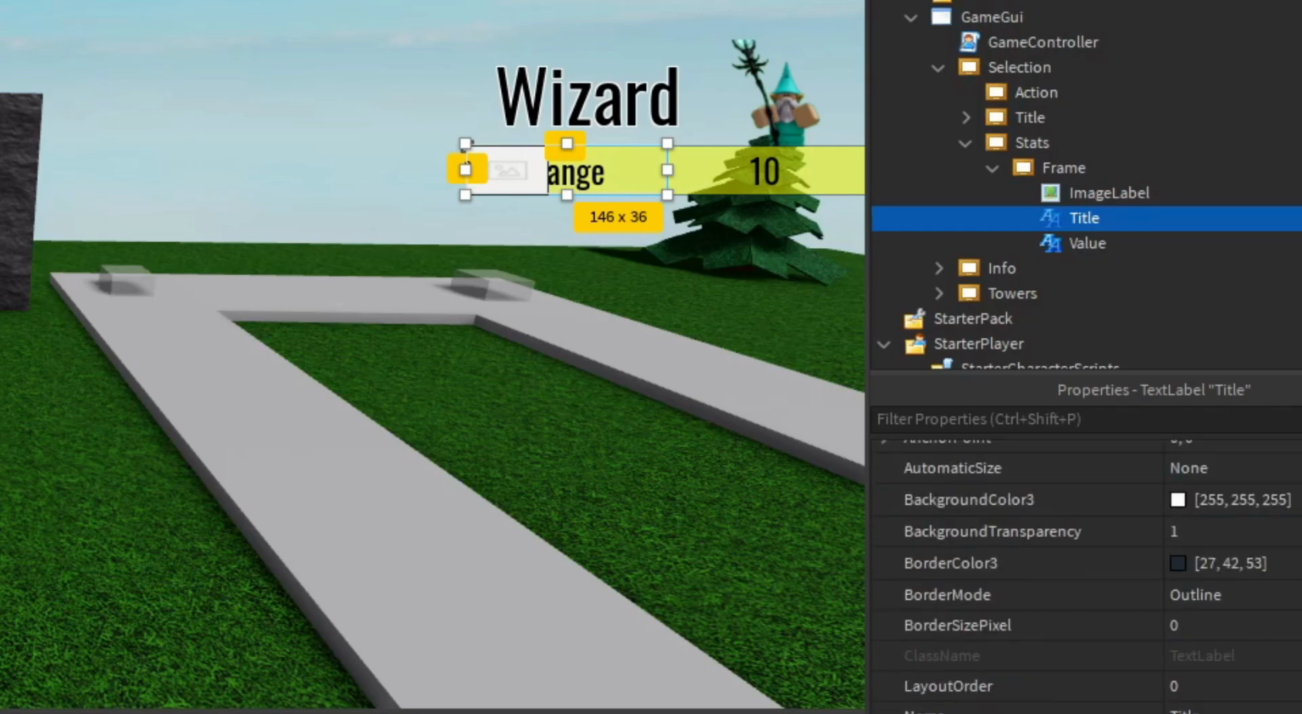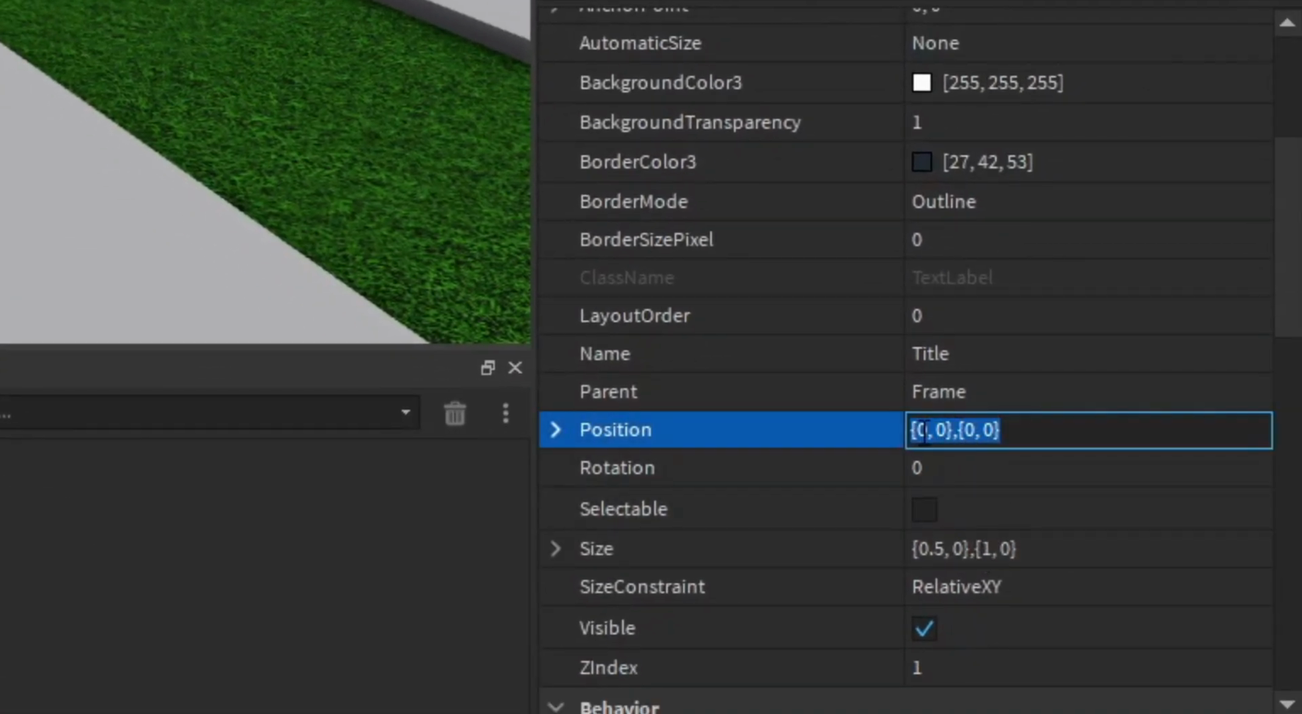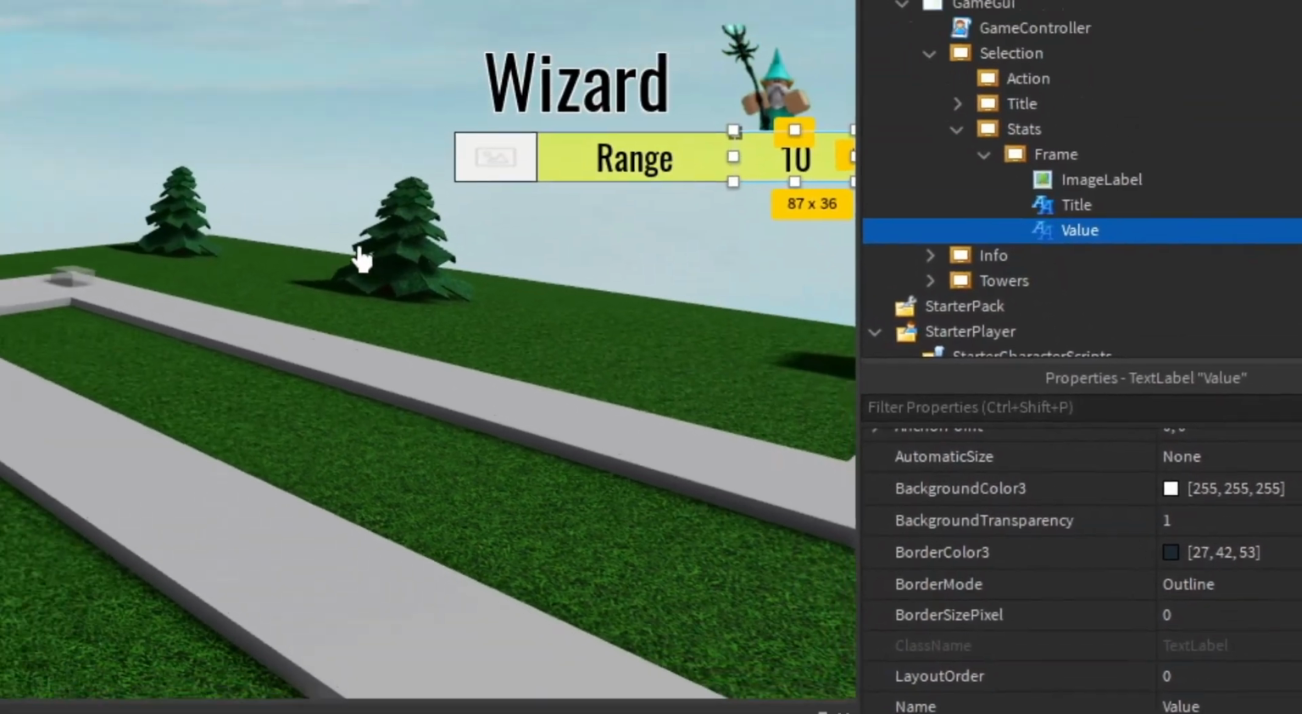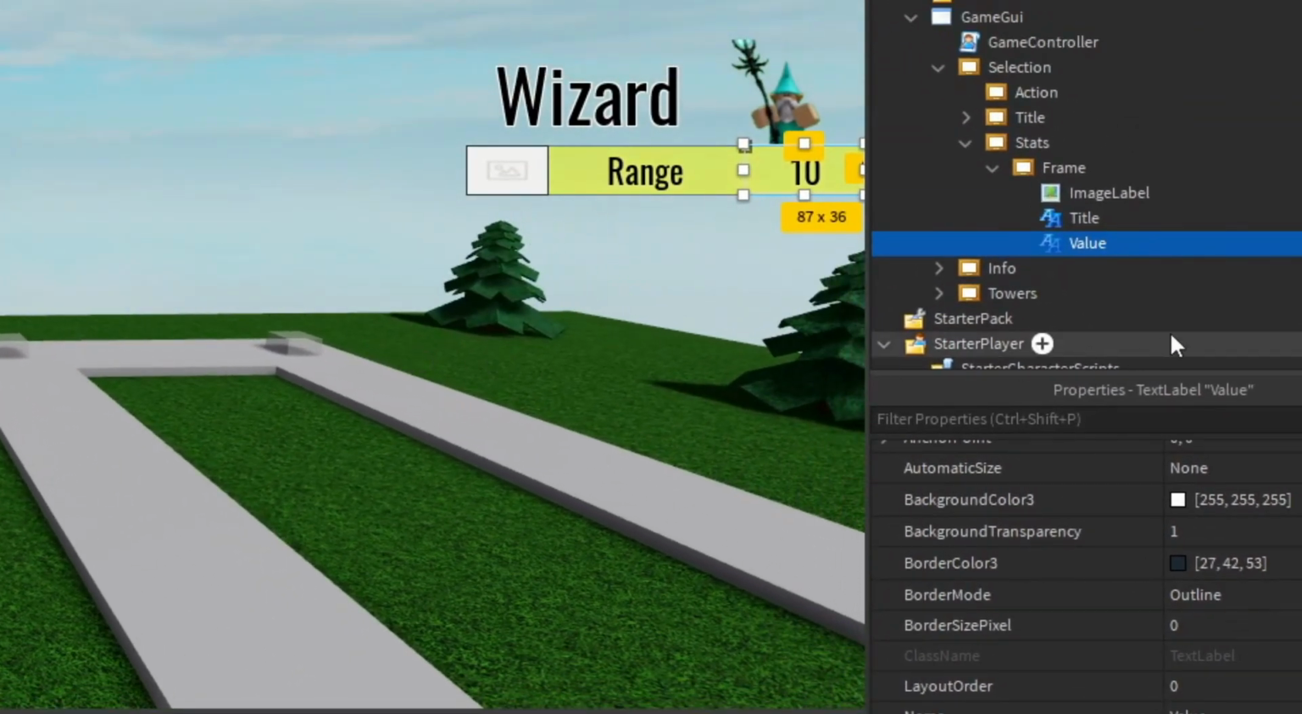And then obviously you need to change the position of these other ones. So that would need to be, instead of at 0, 0, at 0.2 of the way across. And make sure your value would then need to be 0.7 of the way across, and it could only be 0.3 wide. There we go, something like so.